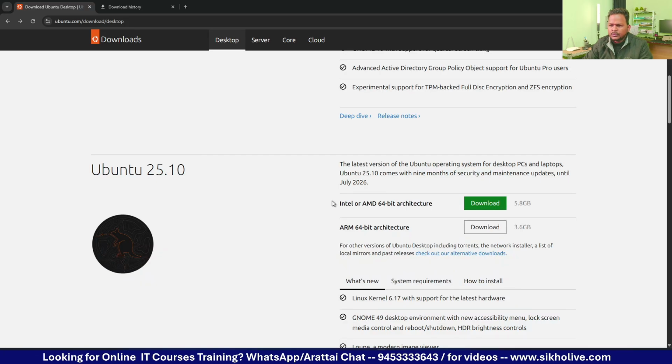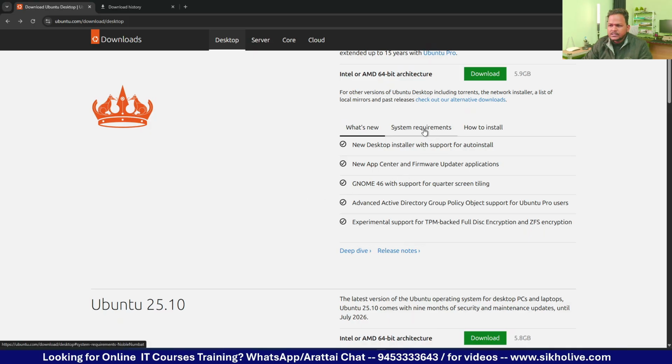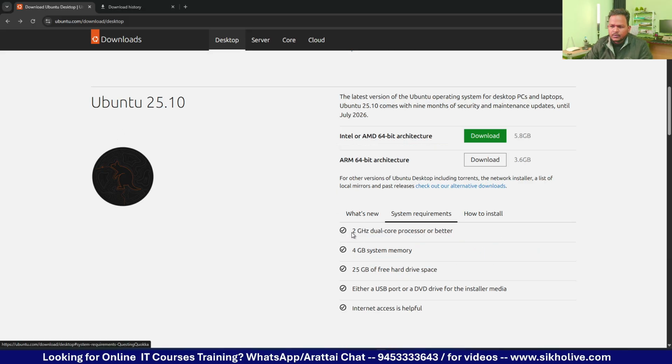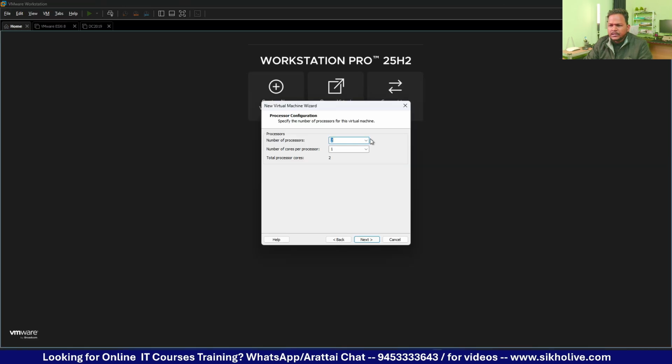If you want to know what the hardware requirement for this machine is, let me show. For example, system requirement. For this operating system, what about the system requirement? It is very important to know the system requirement. So you can see it requires a 2 gigahertz processor, meaning dual core processor, 4 GB minimum RAM, 25 GB free hard drive, and other things. These are the basic things. So I'm going to use as per the requirement.